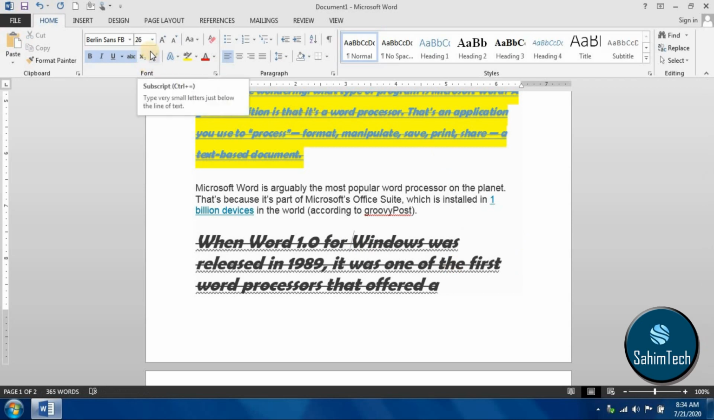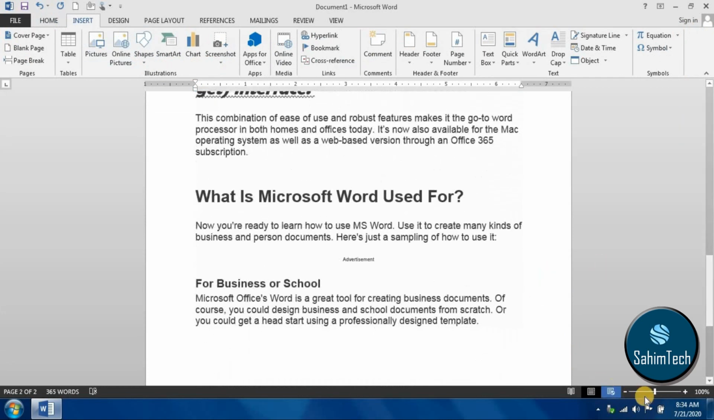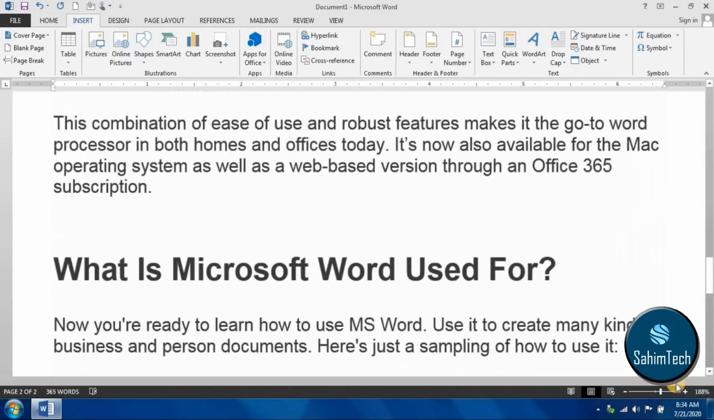And then we have the subscript and the superscript. Now I want to explain to you what that is by zooming into a text. Let me zoom in.